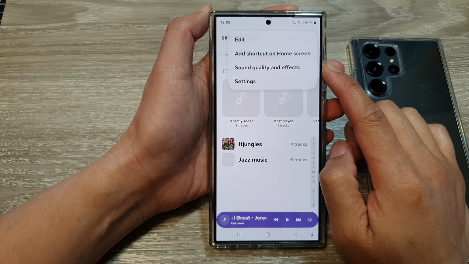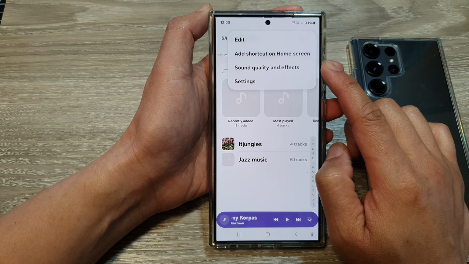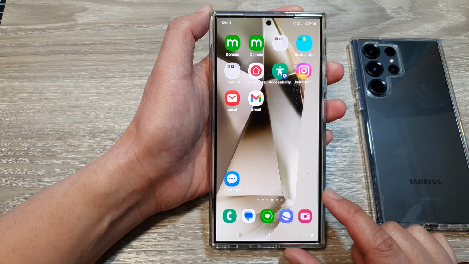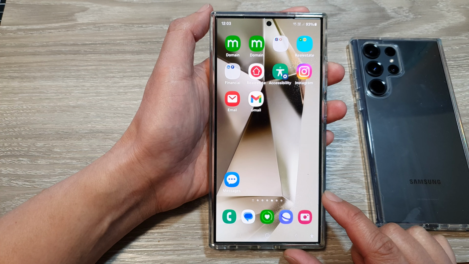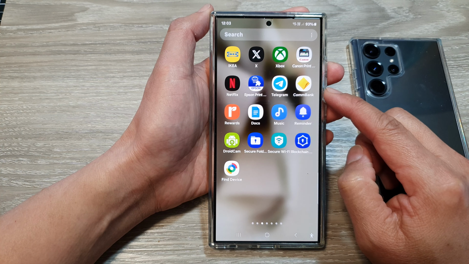How to add a Samsung music playlist shortcut on the home screen on the Samsung Galaxy S24 series. First, tap on the home button to go back to the home screen. Now on the home screen, swipe up to go into the apps screen. In here, open up the music app.